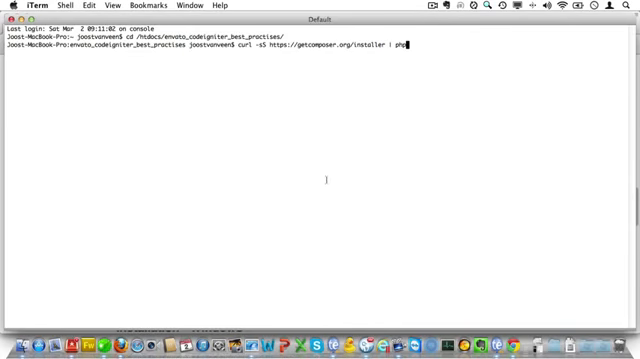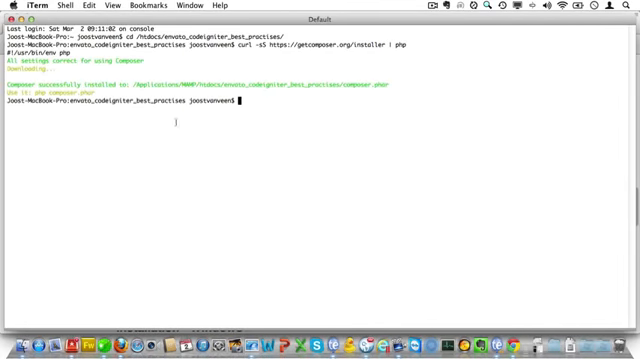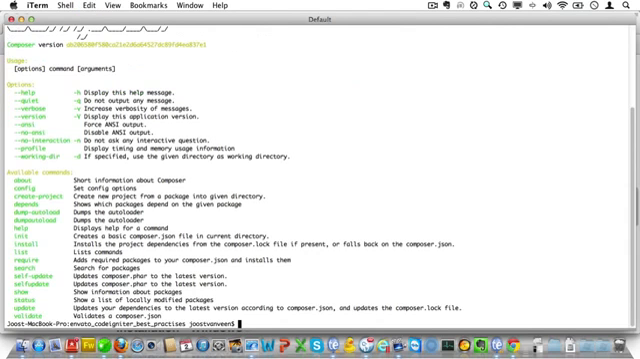So inside of my terminal, I'll just run this. And as you can see, that's downloaded the Composer phar file into my working directory. And I can use it by running php composer.phar. So let's do that now. As you can see, it's been installed quite nicely.